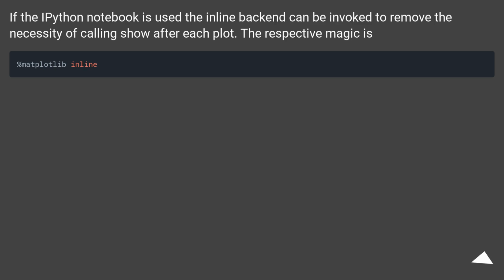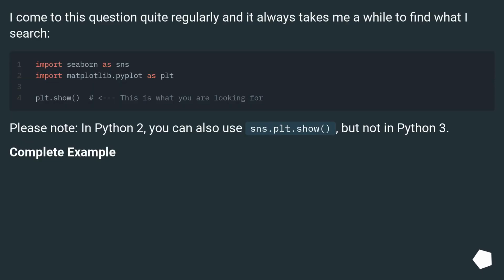and show your plots with plt.show. If the IPython notebook is used, the inline backend can be invoked to remove the necessity of calling show after each plot. The respective magic is %matplotlib inline. I come to this question quite regularly, and it always takes me a while to find what I search. Please note in Python 2, you can also use sns.plt.show, but not in Python 3. Complete example.